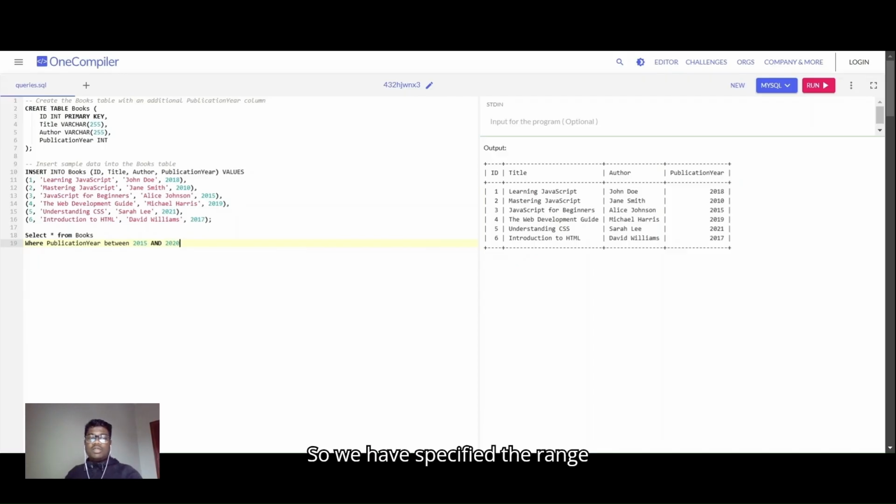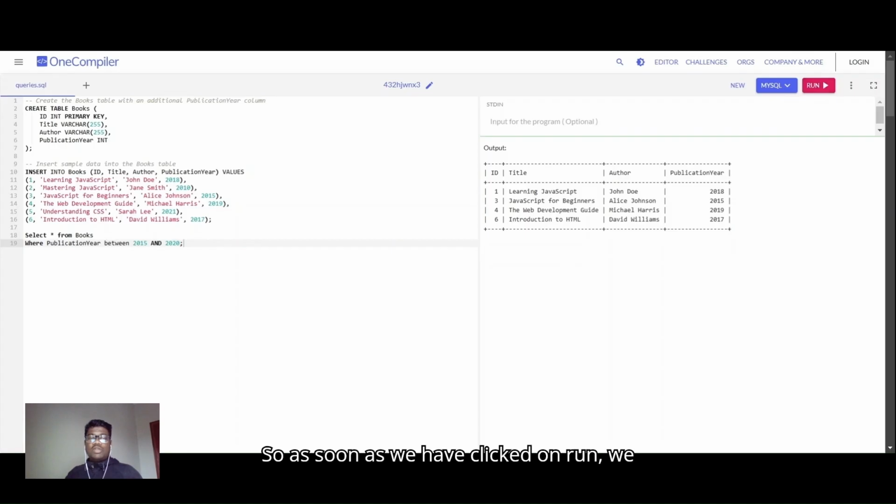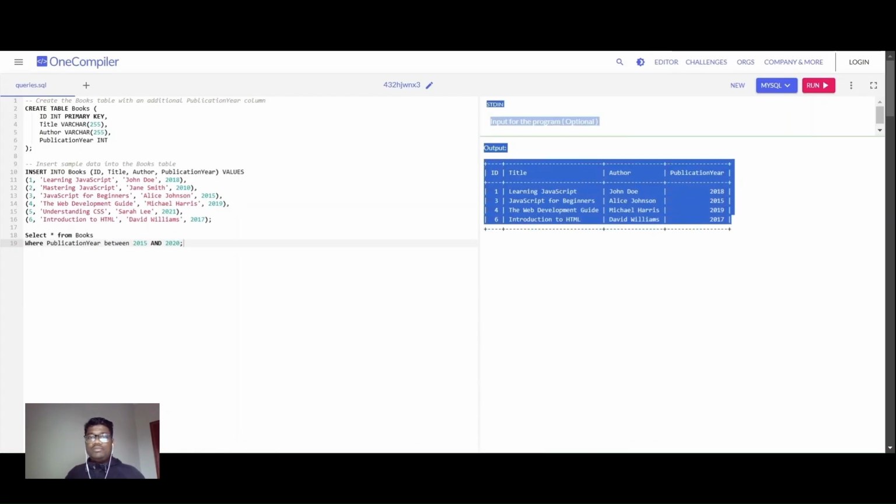So we have specified the range 2015 and 2020. We want the publication year to have a value inside this particular range. Let's try to run this. As soon as we have clicked on run, we can see entries where the publication year was between the range 2015 and 2020 are returned as the answer.